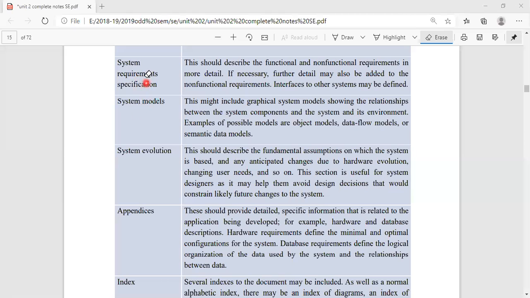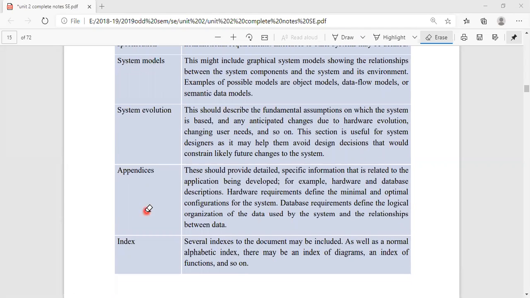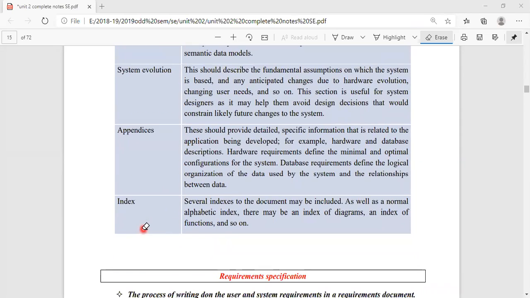So after all these things, the testing part also comes here in the system requirement specification only. You have to show some section of testing in the system requirement specification only. Okay, so what happens in appendices? All the technical information, technical terms, what type of hardware, what type of software, what type of databases you are going to use, all these details are shown in the appendices, right?